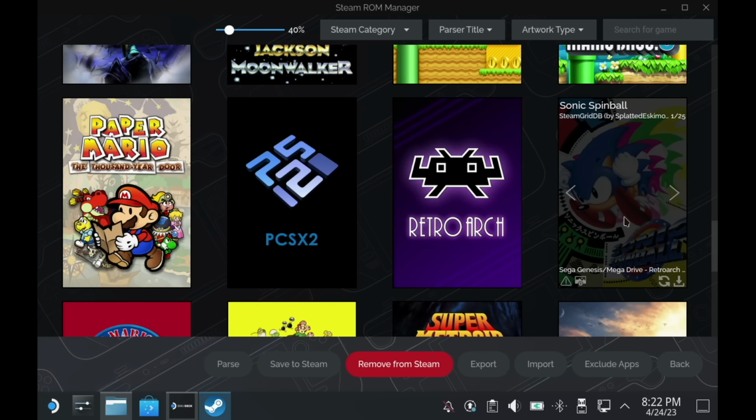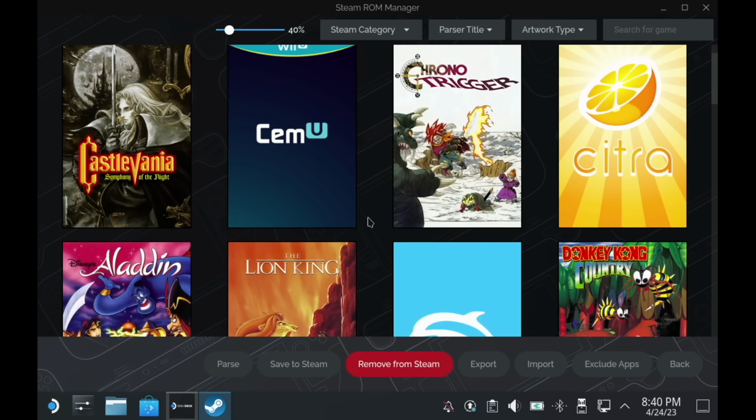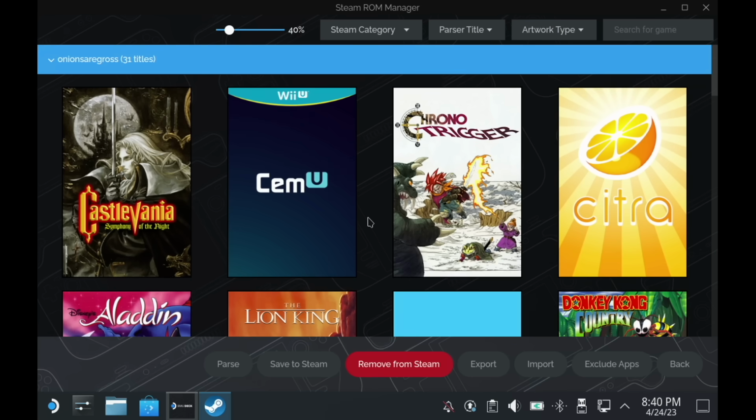So sometimes the best way to fix the box art is to adjust the file name of the ROM itself. Okay, so after going through and making sure I have the right games and the right box art, I'm finally ready to save it into SteamOS. And this is super simple.